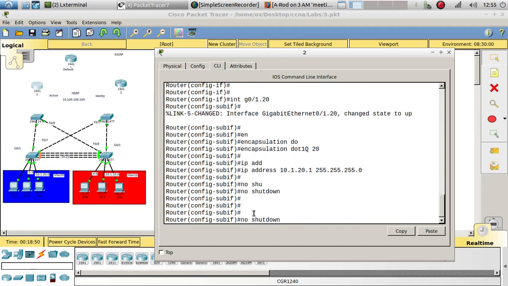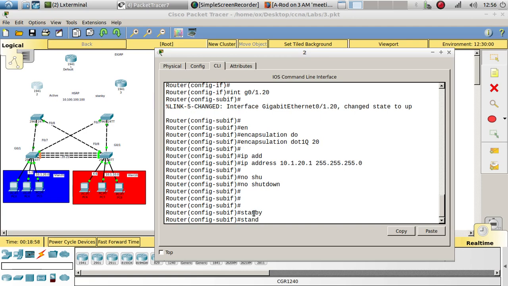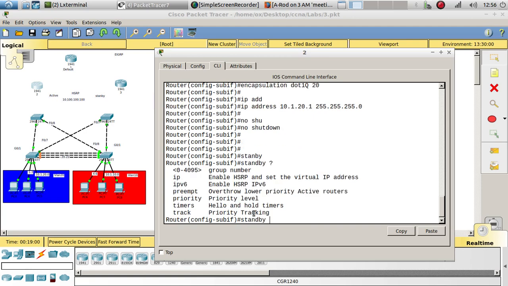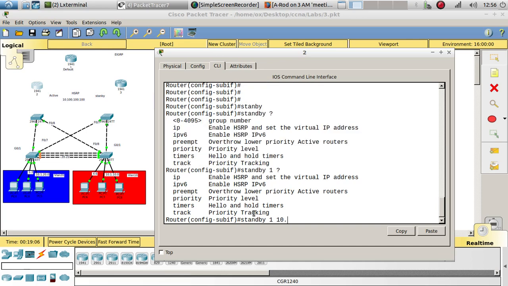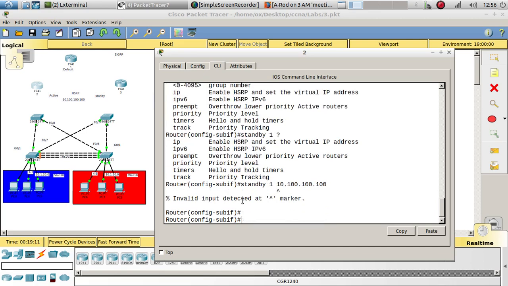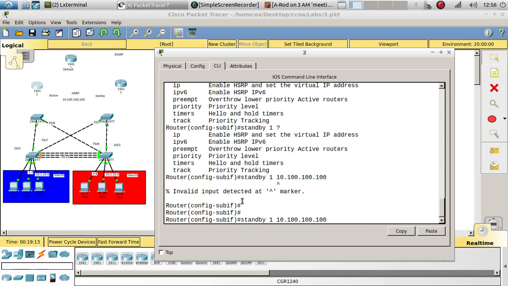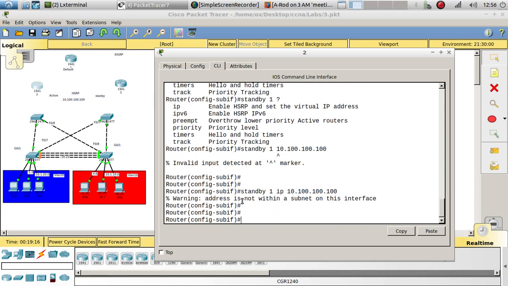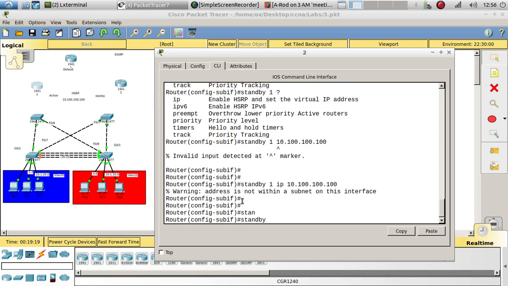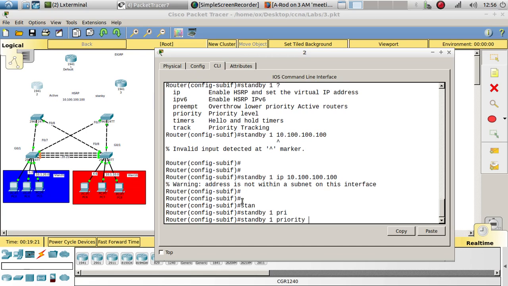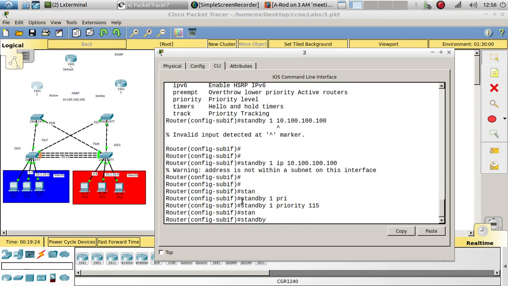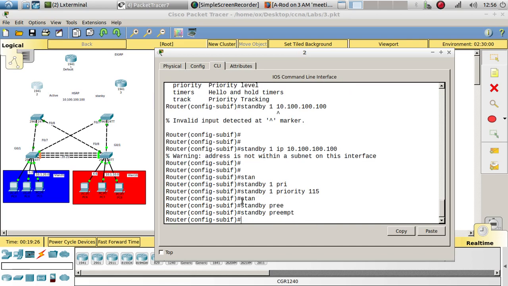Now let's stay here, and now let's do this HSRP protocol. So standby, and now we're going to give it a group number 1. After that, we have to give it the IP address that we're going to use, 10.100.100.100. Let me see. Oh, we have to put an IP address here. And now standby group 1, let's give it a priority of 115. Standby preempt. Okay, that's good.